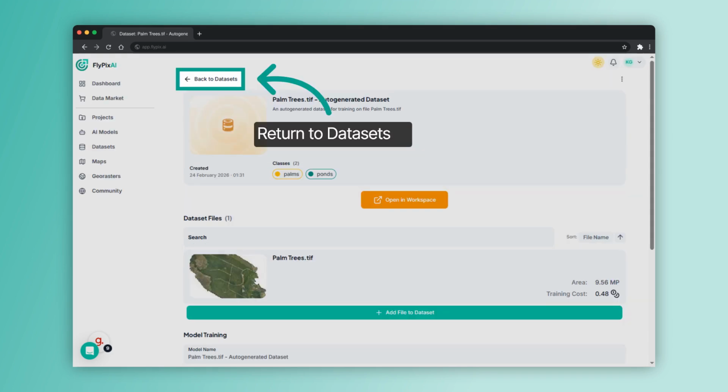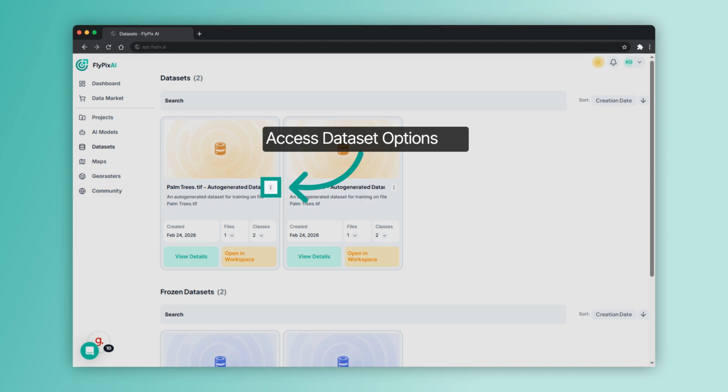After reviewing details or initiating training, you can navigate back to the Datasets page to continue managing your dataset collection. Each dataset includes a management menu with additional options. Click on the menu to access editing or deletion controls.